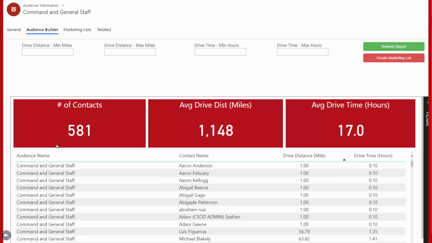So in this case, we've got 581 people that match the criteria, so they're within 450 miles of whatever this project is. If we want to, we can lower the number of miles or the number of hours, and we can get this down to a smaller number.